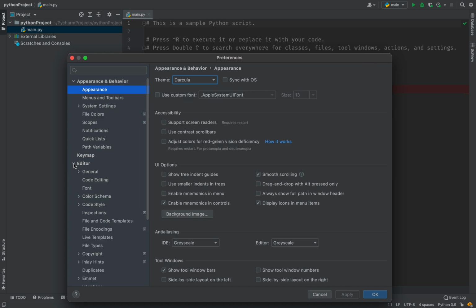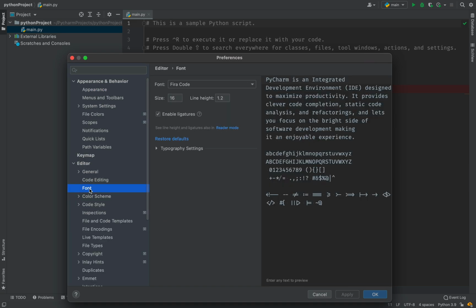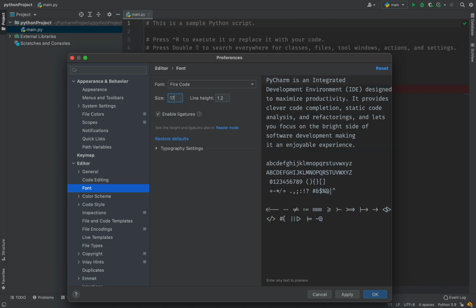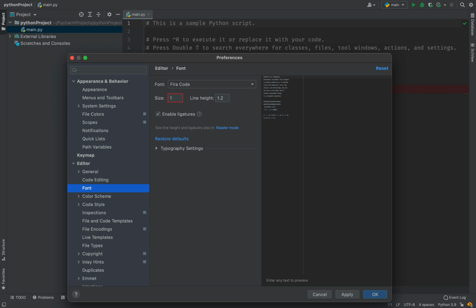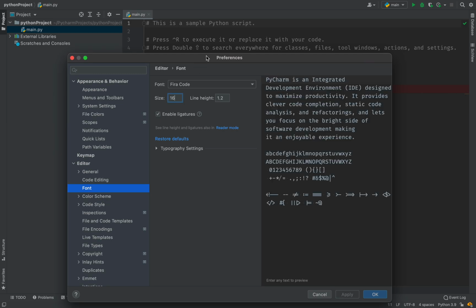You can change the font size and font style here. Click on Editor in the sidebar, and then Font. I have selected Fira Code and the size is 16. You can select 17, but I'm going to go with 16 because this works fine for me. If you don't know about Fira Code, it is one of the most used fonts in the developer community and very popular.